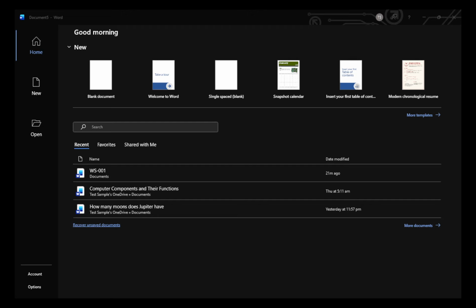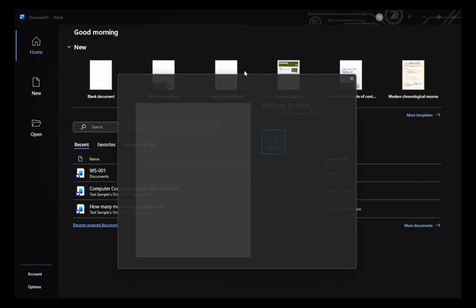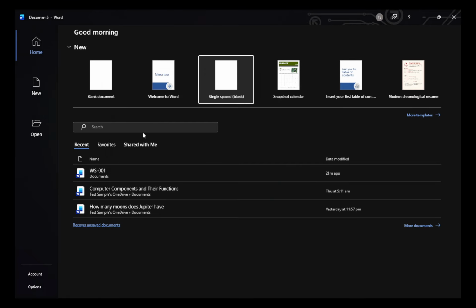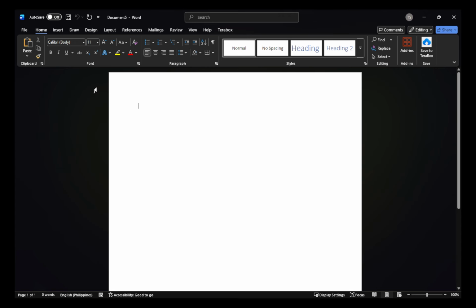In today's video, I'm going to teach you how to enable dark mode in Microsoft Word. If you're someone who often works late into the evening or just prefers a darker interface to reduce eye strain, this tutorial is perfect for you. By the end of this video, you'll have transformed your Word interface into a soothing and modern dark theme. Let's dive in and get started.